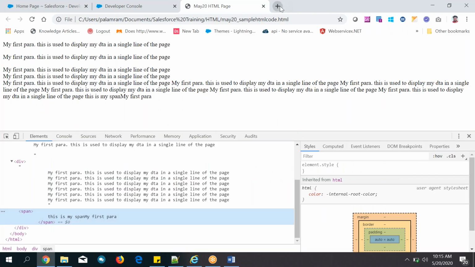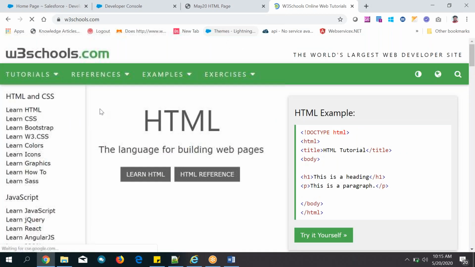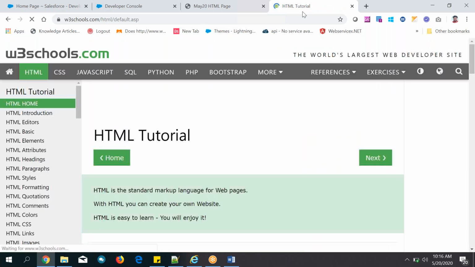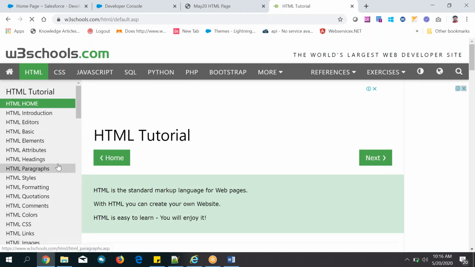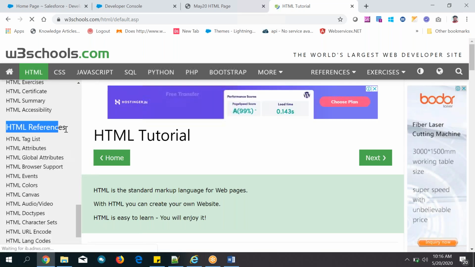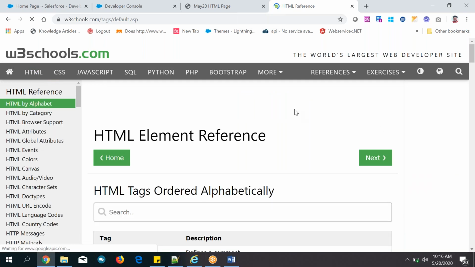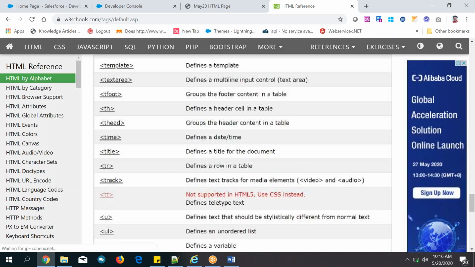So let's go to W3 Schools. Now you know how to work this one, right? Go to W3 Schools, learn HTML. So many things are there, right? Guys, you need to come over here and scroll down, down, down. Can you see the HTML tag list? Click on this one. You can see here, these are the tags which are available in HTML.